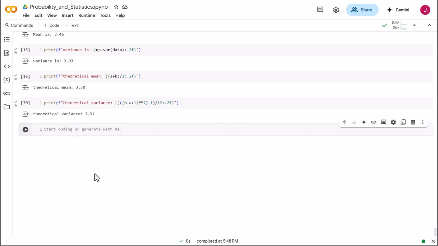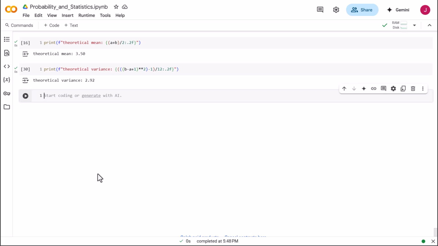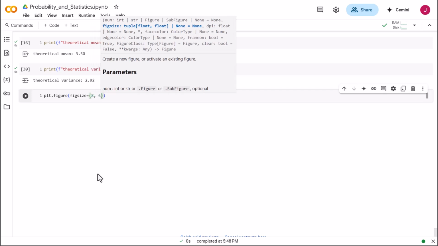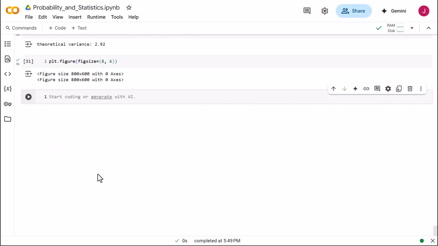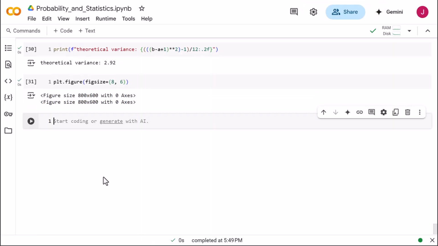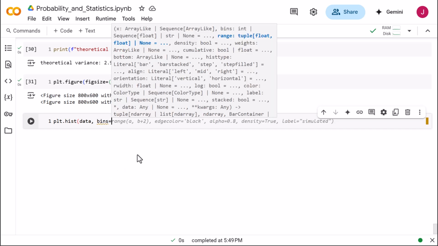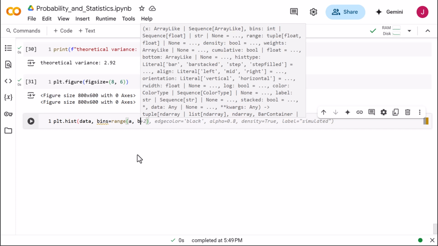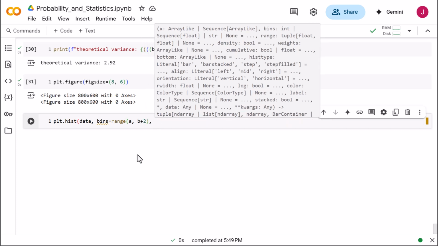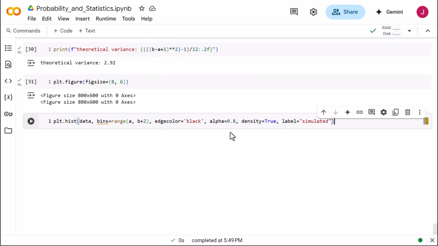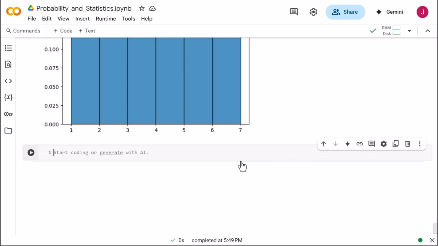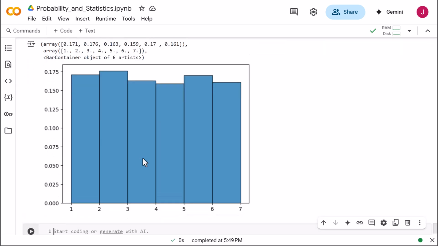We can also go for plotting. We can plot the histogram of the simulated data. So plt.figure and figsize equal to 8 and 6. Then plt.hist, and we will pass our data, and then bins equal to range of a and b plus 2. Then we can go for edgecolor black, alpha 0.8, density True, and label simulated. So these are the simulated uniform distribution.